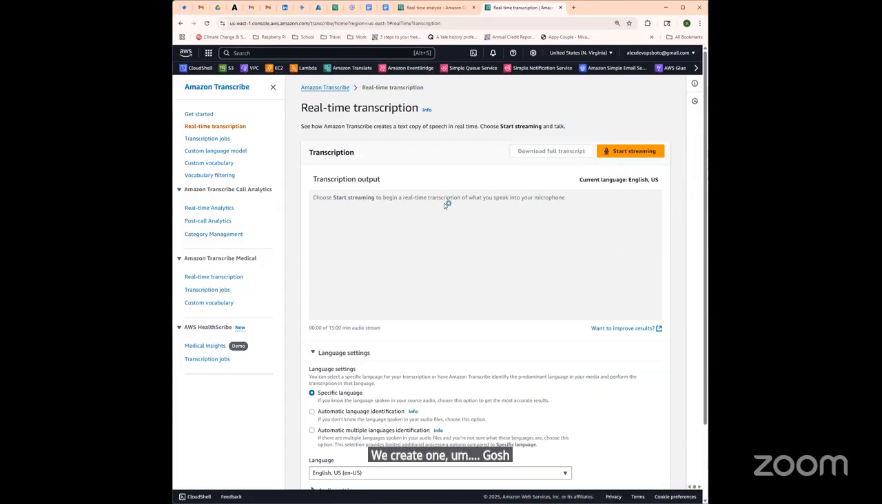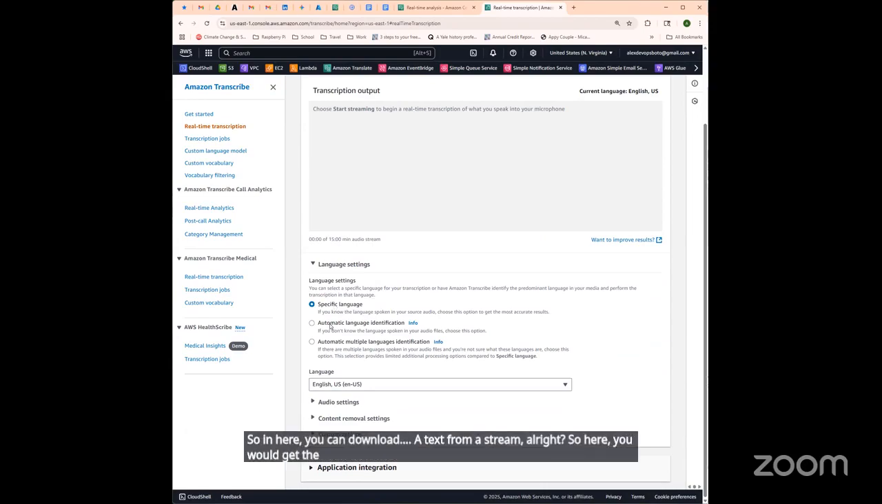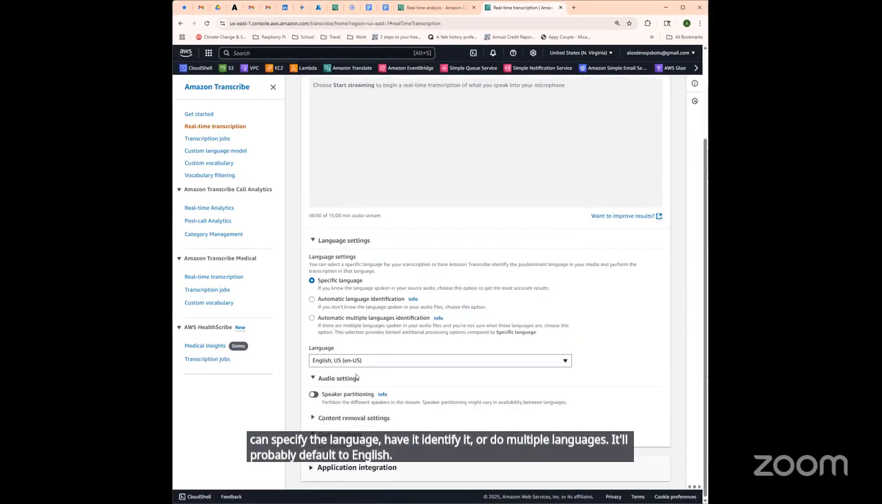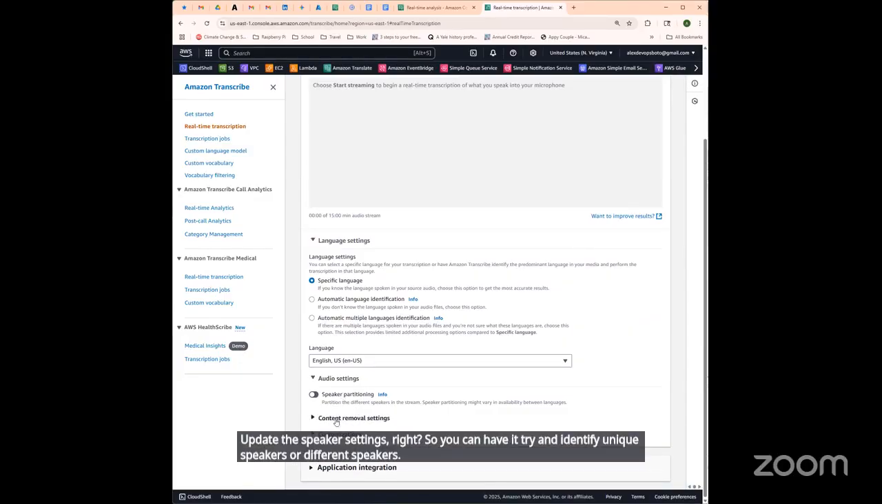So how would we start with this? In here, you could download a text from a stream. Here you would get the language settings, automatic language identification. You can specify the language, have it identify it, or do multiple languages. It'll probably default to English. Update the speaker settings, so you can have it try to identify unique speakers or different speakers.